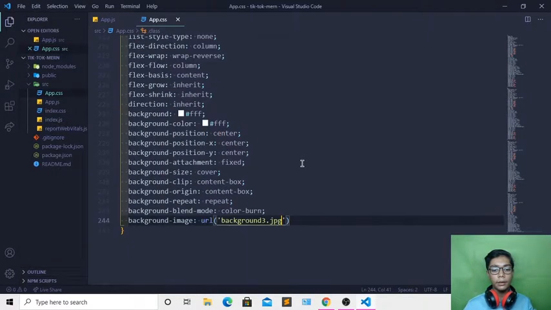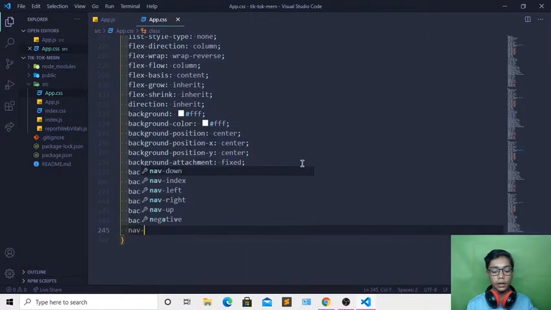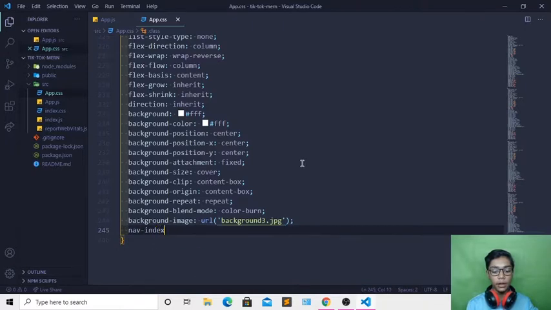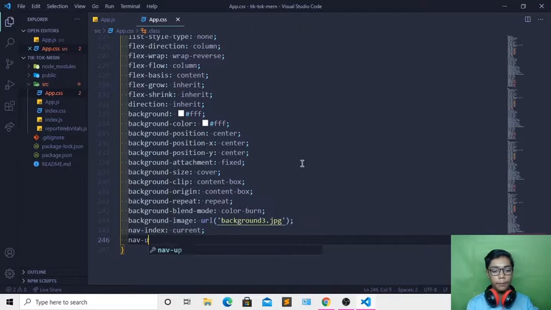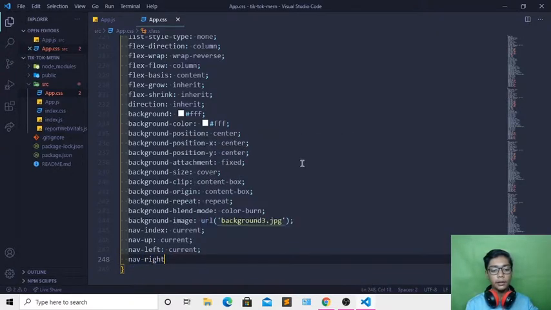Now I'll come underneath, close that here, and create nav-index-current. Then when you've done that, I'll come underneath and create nav-up, which will be current, and you have to create nav-left current, and I'll also write nav-right, which will be current. Here I'll just write these things. Now when you've done that, I'll come underneath and create nav-down current.